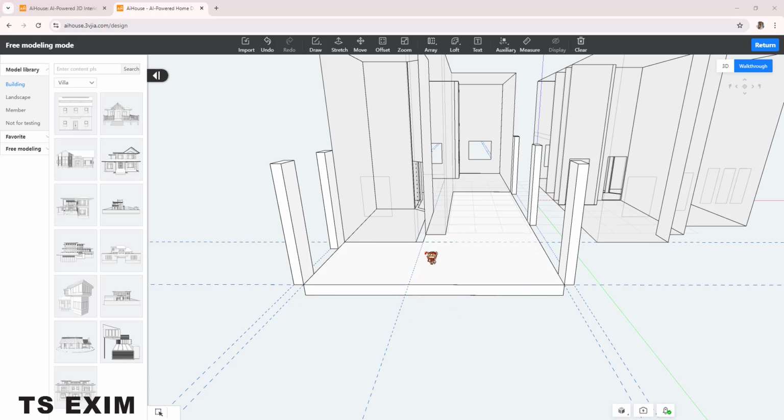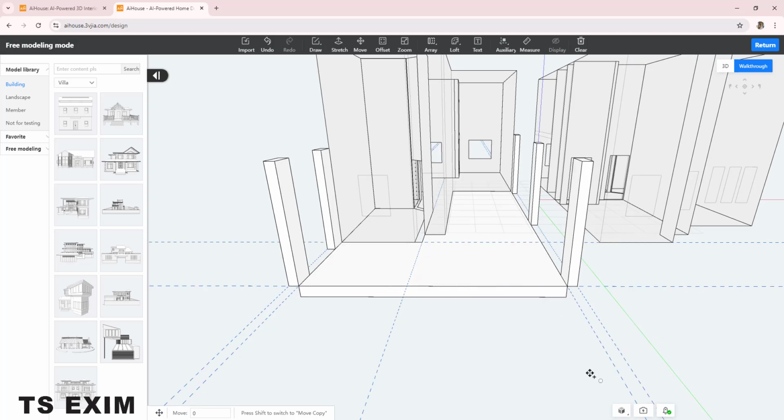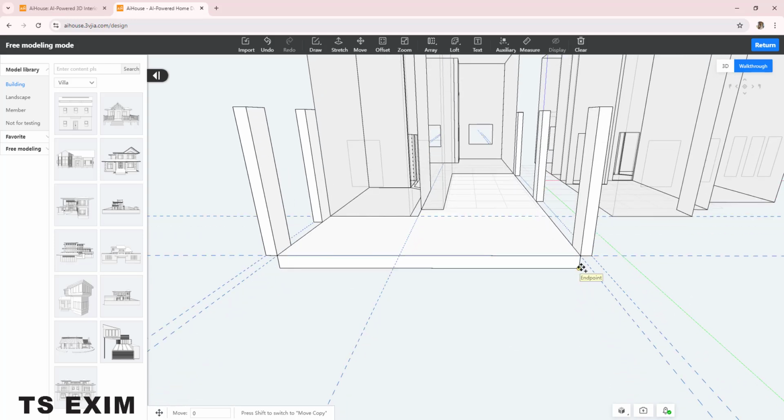Then you can copy the floor, go to move, and then press shift, select this endpoint down here, move it to this column endpoint. Move it to the top. So this will be your roof. Then right click to cancel.